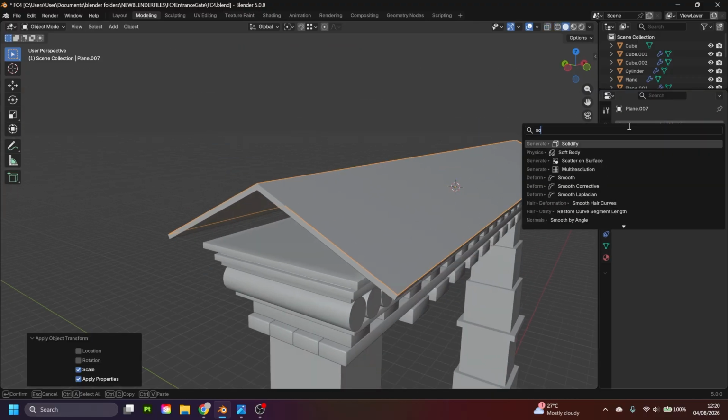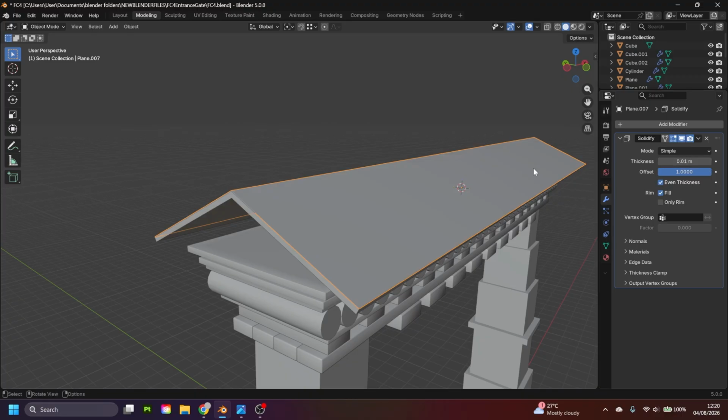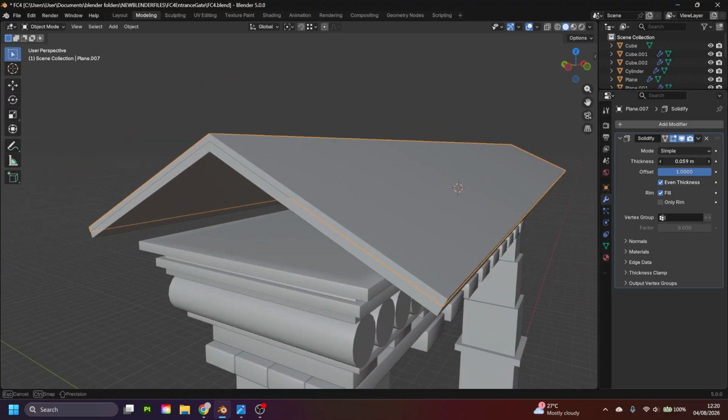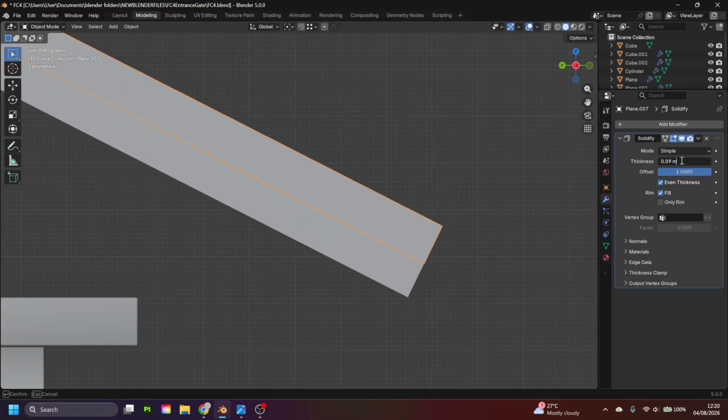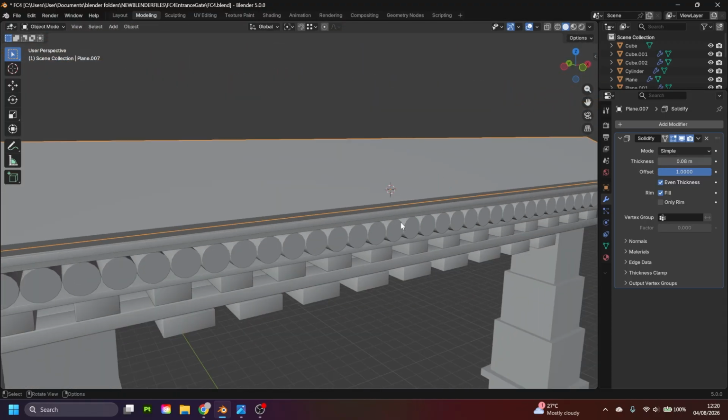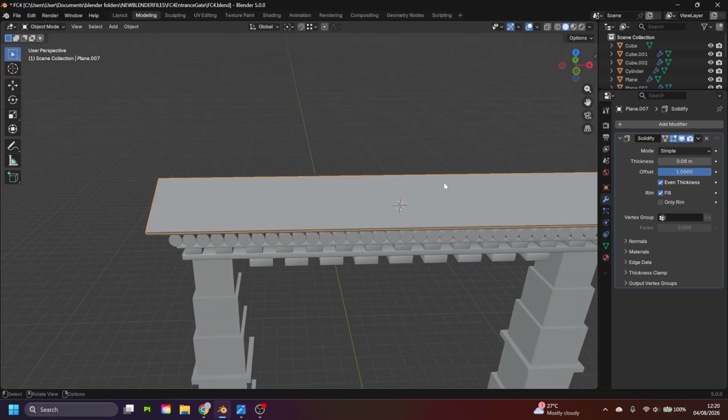Apply scale. And then I'm going to add a solidify again. So even thickness 1, and I'll explain why I did that in a minute. Then just drag this up a little bit, kind of similar amount to what I've got down here. That's like a little bit less. I think it was 0.8, the first one I did. Yeah, like that.